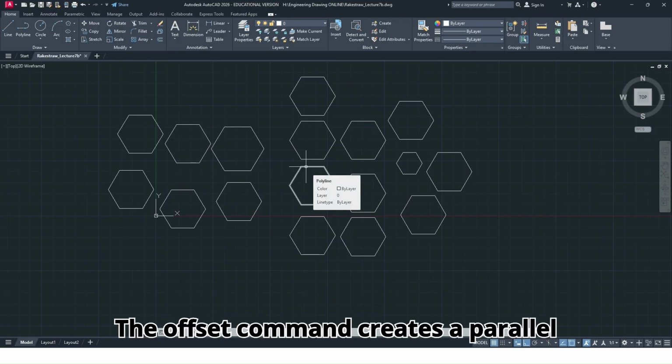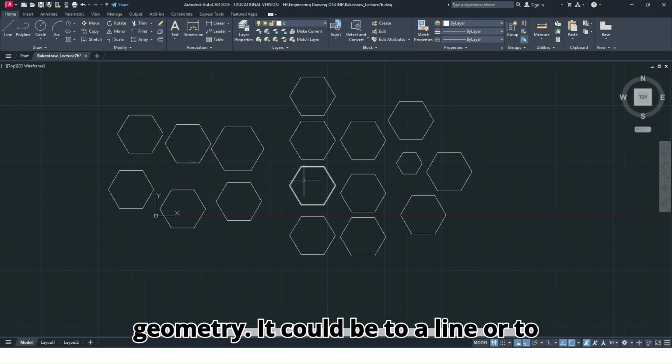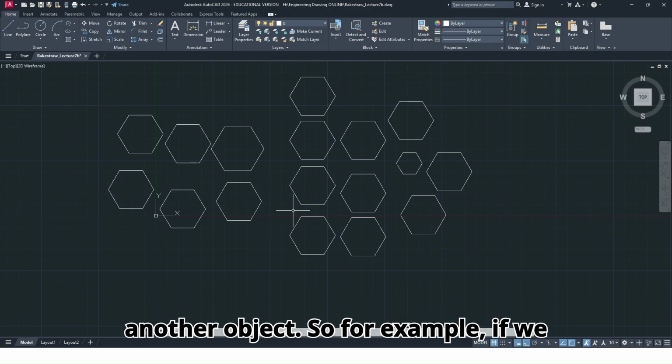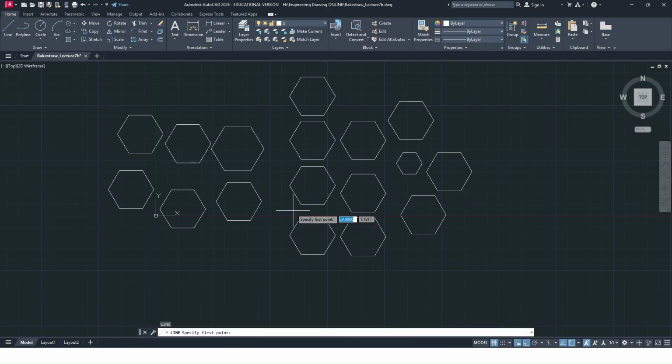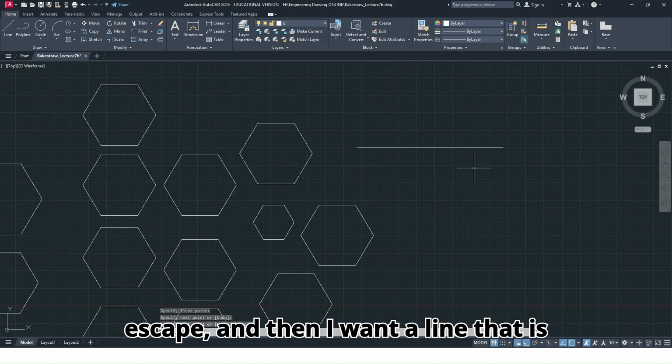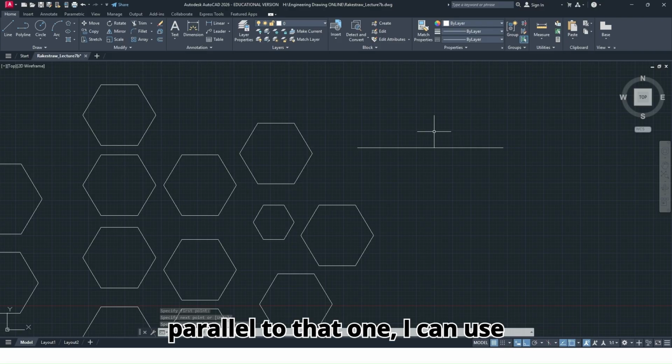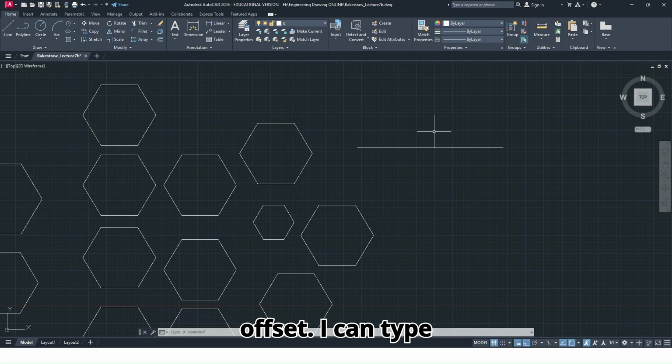The offset command creates a parallel geometry, could be to a line or to another object. So for example, if we create a line, escape, and then I want a line that is parallel to that one, I can use offset. I can type offset or I can click here.